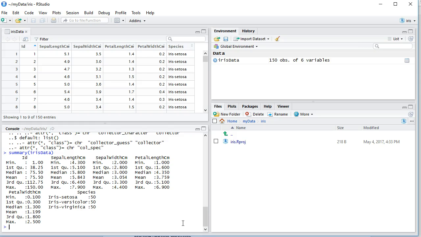Our sepal length starts out at 4.3 centimeters and then maxes out about 7.9. Sepal width minimum is 2, maximum is 4. Petal width and length started out about 1. You can see petal width is much smaller than that at 0.1, and then they max out around 6.9 and 2.5 respectively.